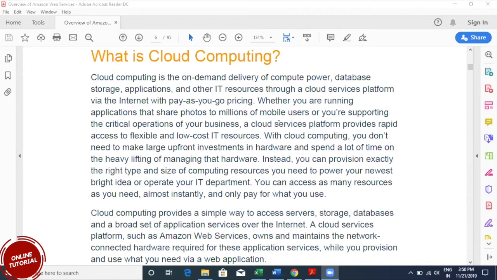So what is cloud computing? Cloud computing is an on-demand delivery of compute power. That means whatever you are going to use online, whether you are planning to deploy any applications, or create any applications, or launch any instances via the internet, that will be considered cloud computing.